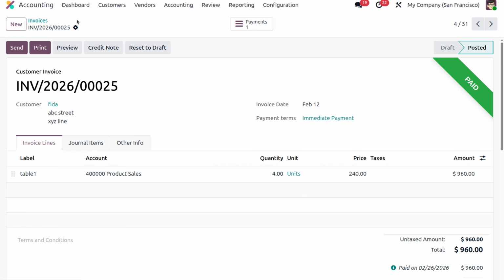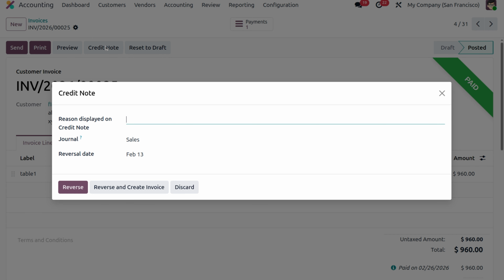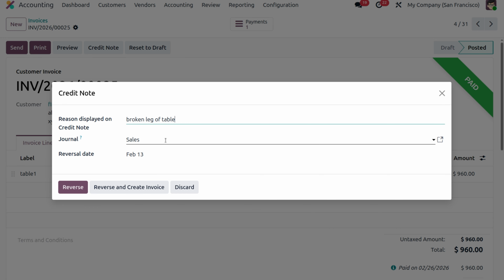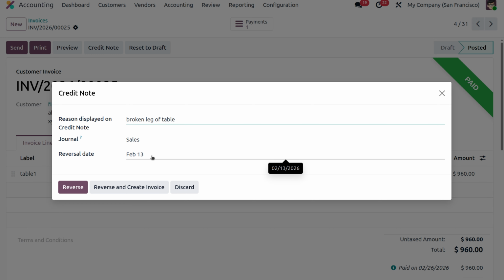So let me move back, and we need to create a credit note. For creating a credit note, just click on credit note. There we have a wizard, and you need to provide the reason, what kind of reason the particular customer needs to return the product. We already know it, so I'm providing the broken leg of table. Then you need to specify the journal. If you leave it empty, it uses the journal of the journal entry to be reversed, which is in sales, and there we have the reversal date as well.